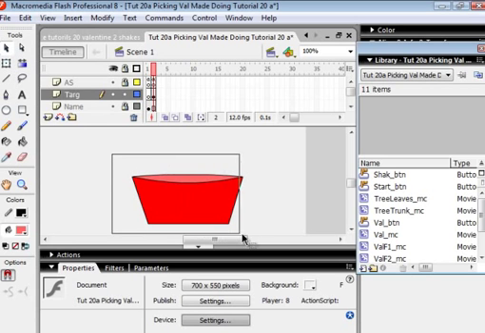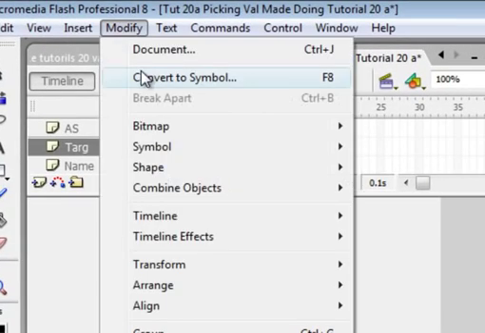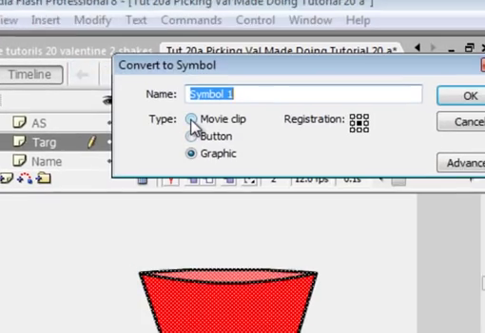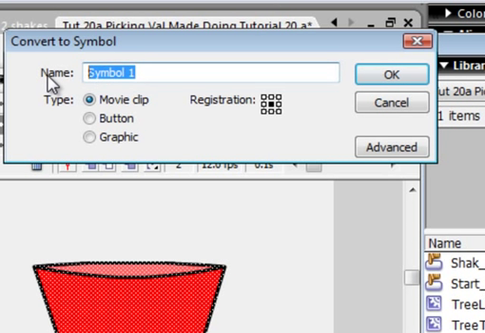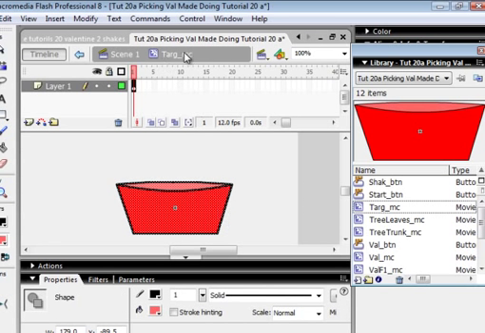Highlight the whole thing. Make it a movie clip. Come up here. Modify. Convert to symbol. Movie clip. T-A-R-G _MC. It's a movie clip. And let's go inside that movie clip. Click, click. We're inside of it, inside the movie clip.